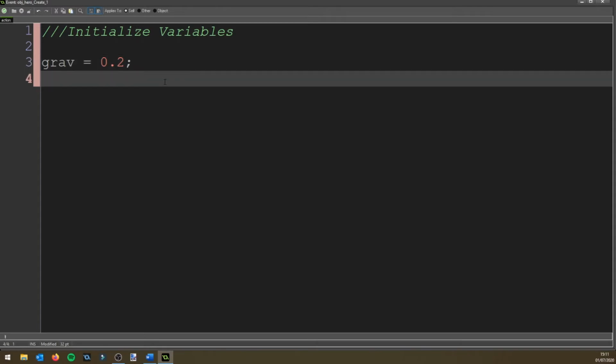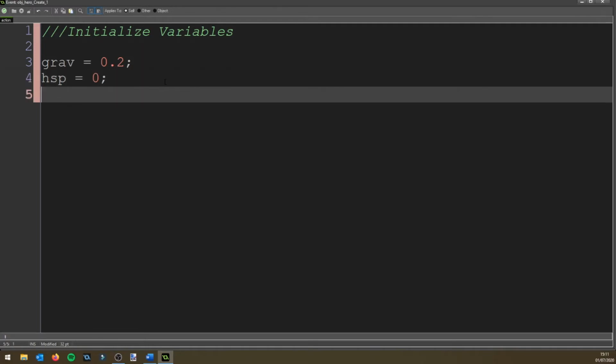For our next variable, we're going to write HSP. Now HSP is actually abbreviated from HSpeed. But once again, we don't want to use GameMaker's own variable, we want to use our own. So we're going to leave this as HSP equals 0. And same again, VSP equals 0. And don't forget to put your semicolons at the end as well.